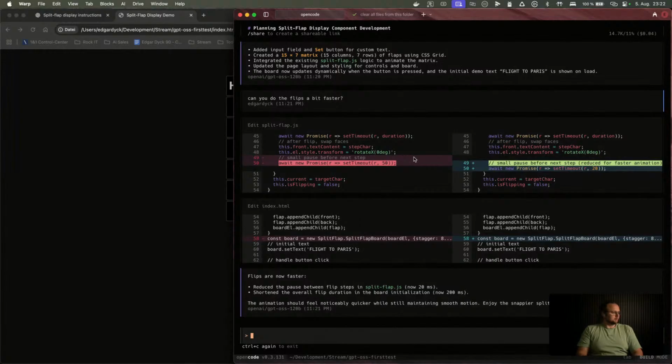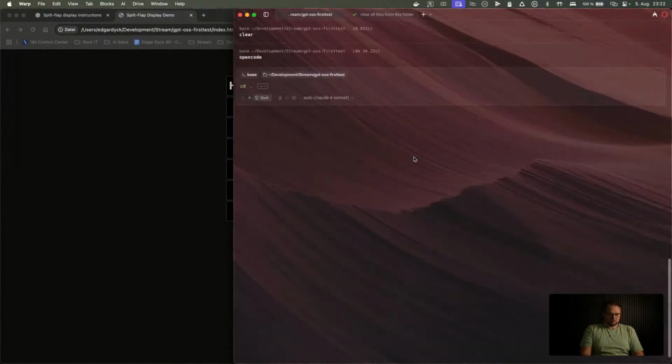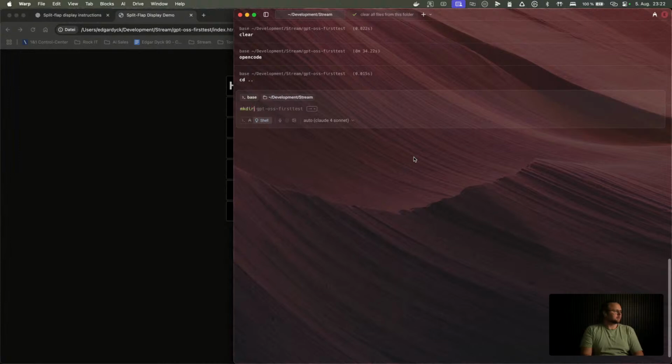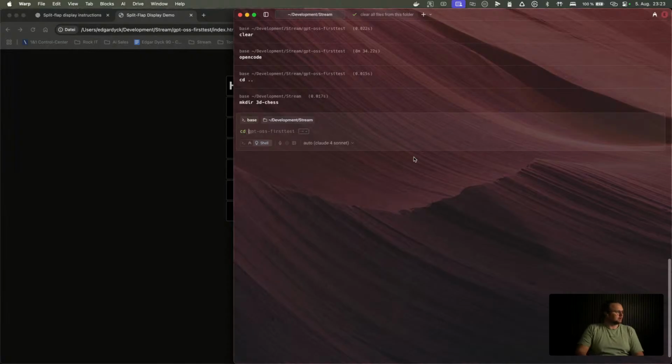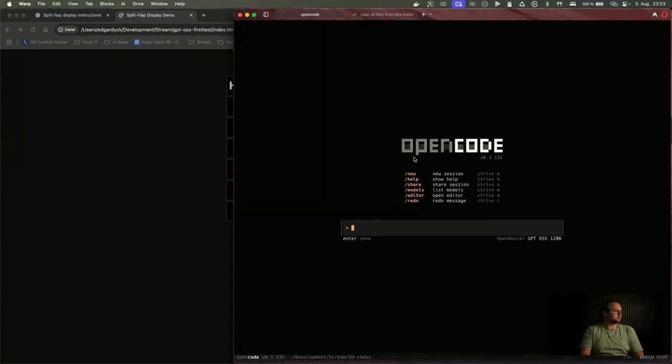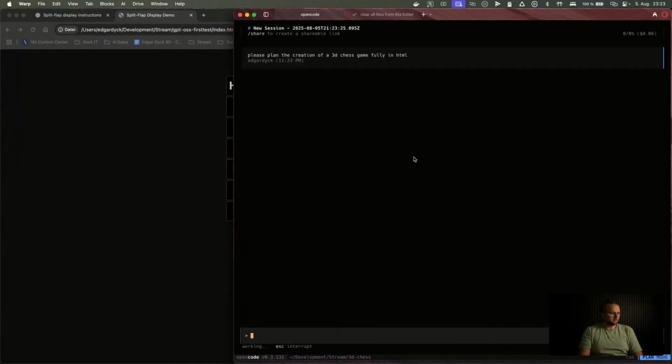Let's quickly try something else. Let me quickly cd out of here. Make a directory, 3D chess. Just want to try this out one time once again. 3D chess. Code. Please plan the creation of a 3D chess game in HTML.